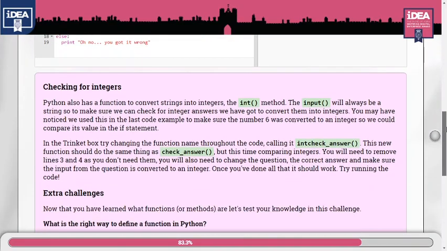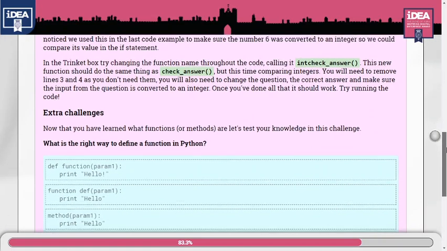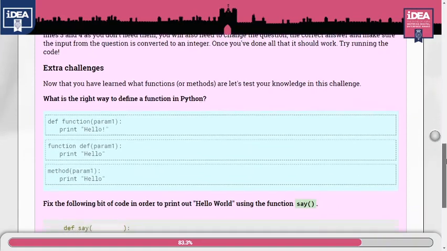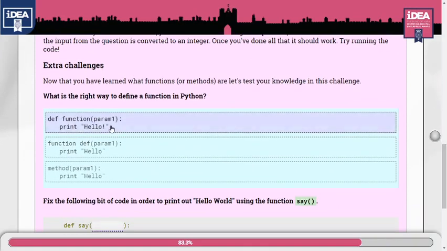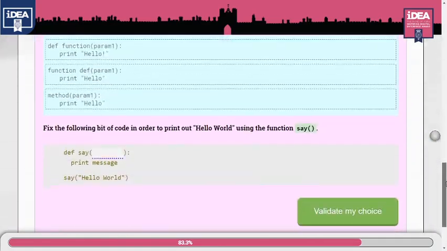And then there's some information. They give you some challenges here to do with the code above, but basically they're just saying what's the right way to define a function in Python. Is it that way, that way, that way? And the answer's fairly obvious. So I'll leave that up to you.